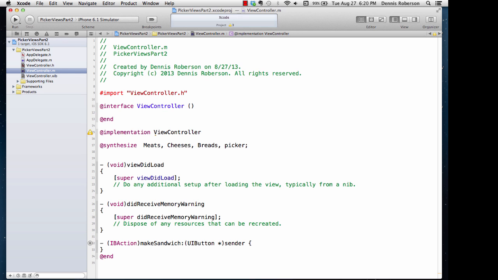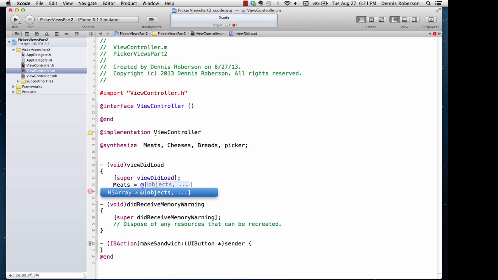Okay, now it's time to build our arrays, and as usual, the best place to do that is in the viewDidLoad method. Let's go ahead and get rid of our comment. And we're going to use the literal syntax to build our array. So let's go ahead and start off with our meats array equals @ square bracket, and we'll just start adding objects here.